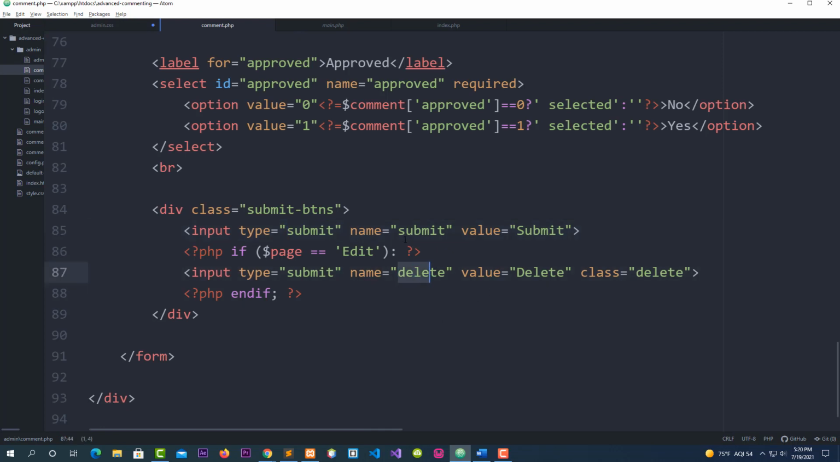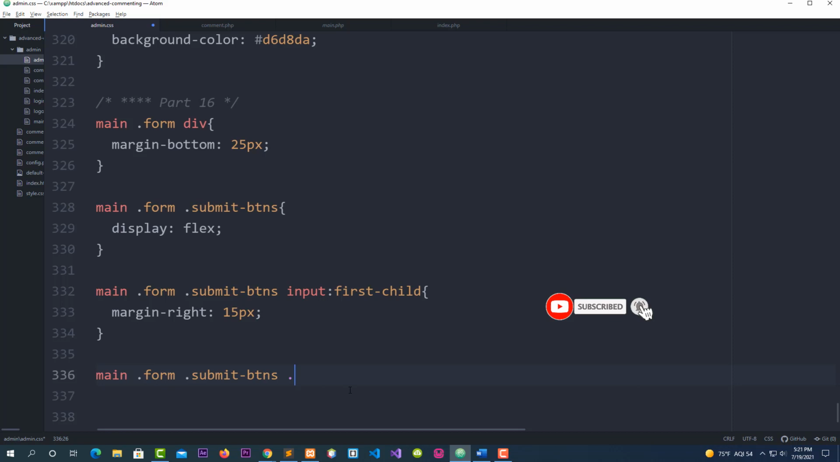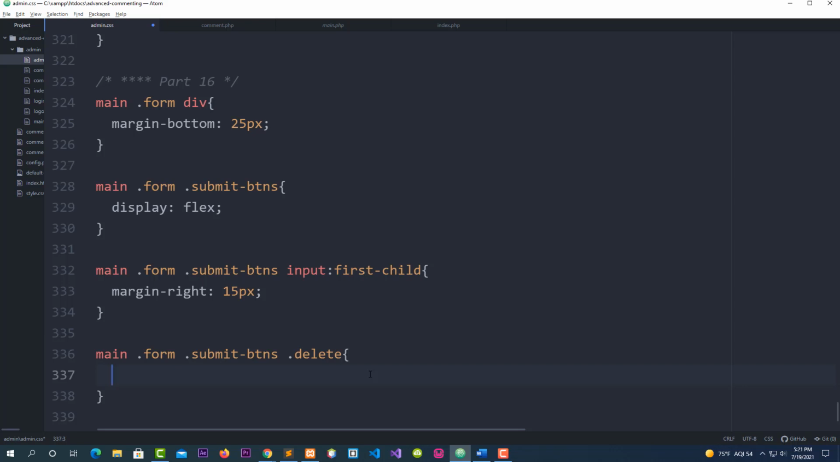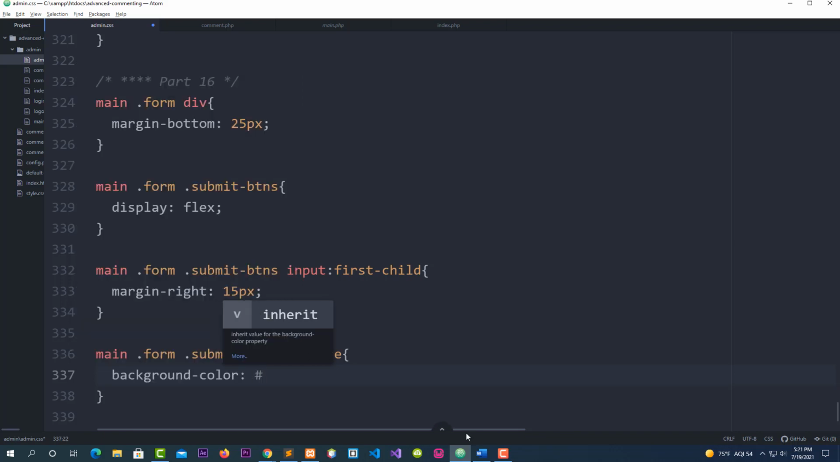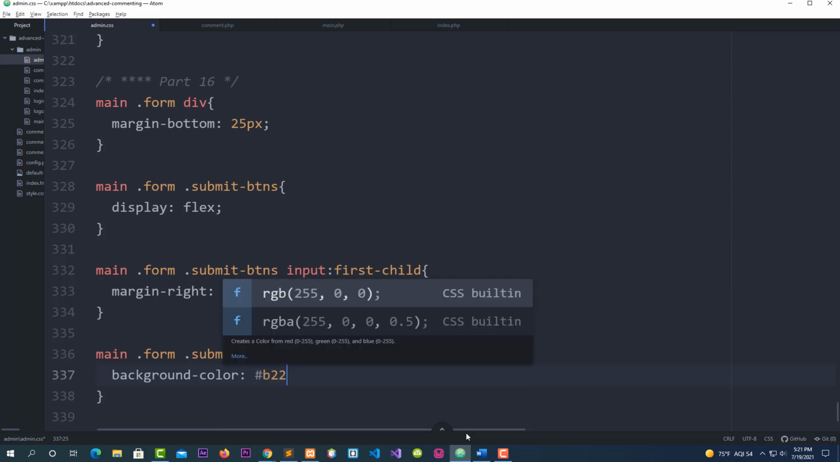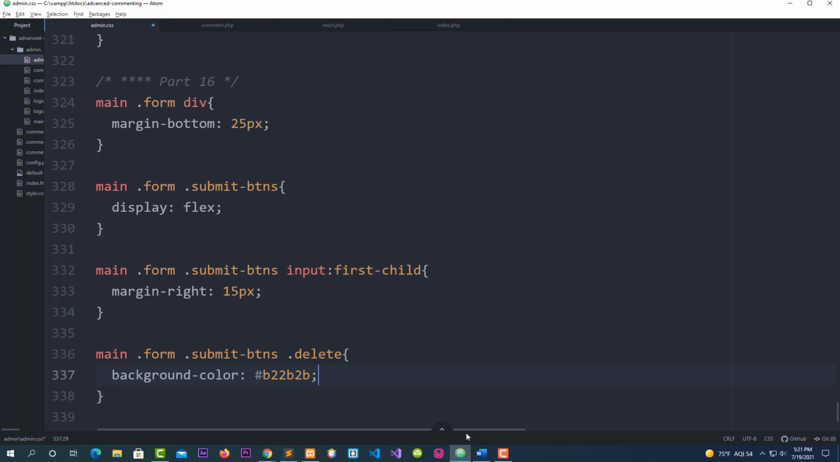Now I'm going to take this not submit, I'm going to take a delete button. We have a class delete, also we have name delete. This is a delete. Okay, now I need a background color of my color. I'm going to say pound sign B22B2B, like this. B22B2B.